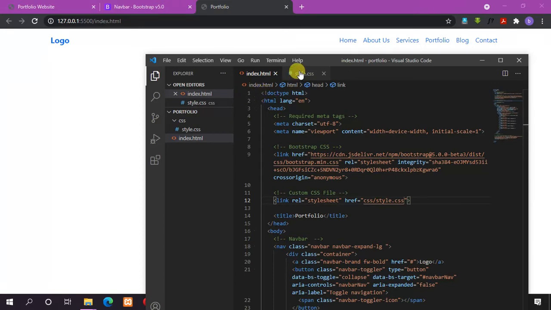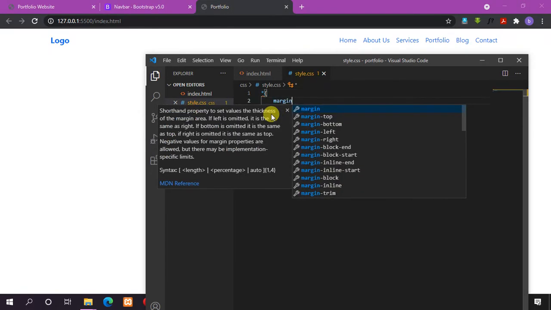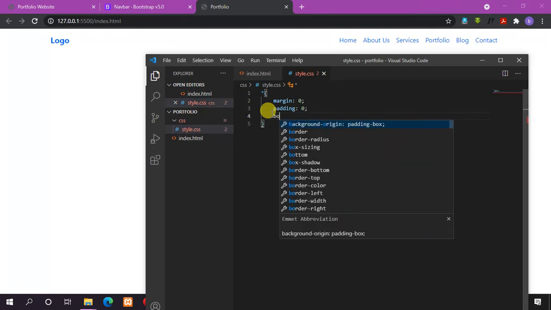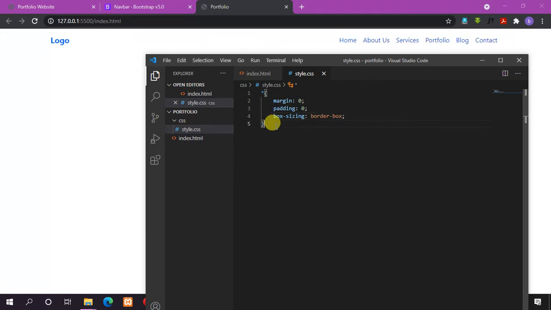Let's go to our style.css. In the style.css, let's call our universal selector, the star selector, and then padding 0, as well as box-sizing to border-box. You might know what box-sizing is.